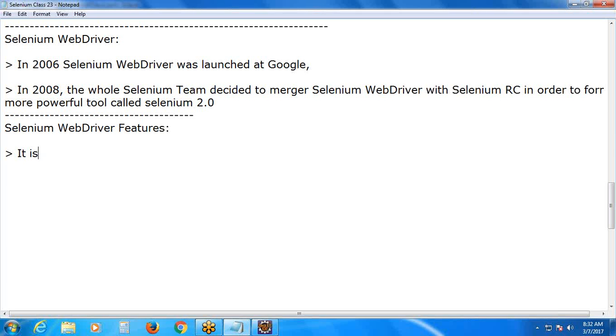It is the most important tool in Selenium Suite. Observe, Srisha, why is it the most important tool?